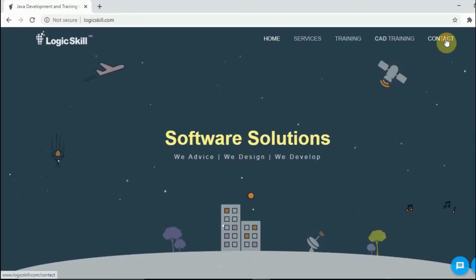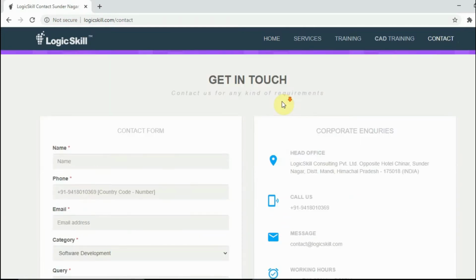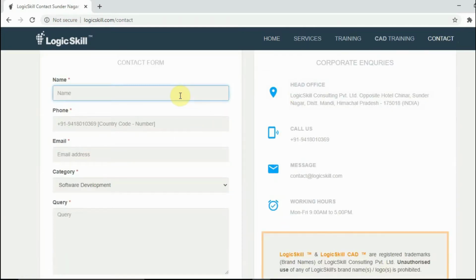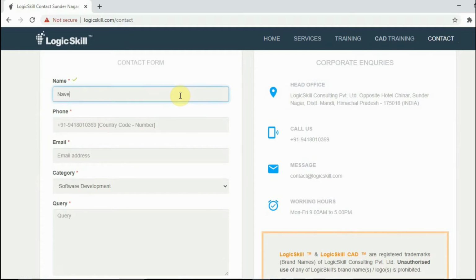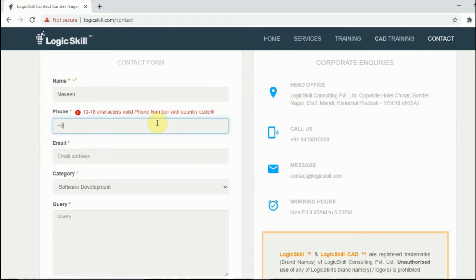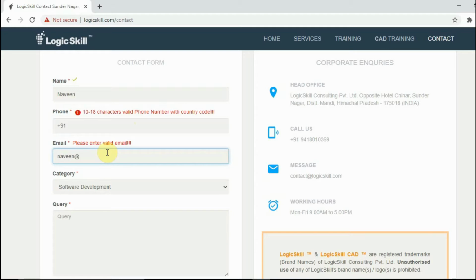I'll simply open a website and go to the contact form. In this website, I'll try to fill up the form. In this form, I'll try to enter some values. This form is having JavaScript validation for invalid data. Let me enter my name. It's fine. Let me enter invalid phone number. It is showing me error. This error is shown with the help of JavaScript.